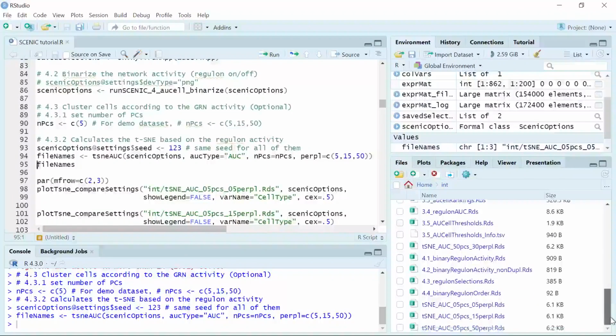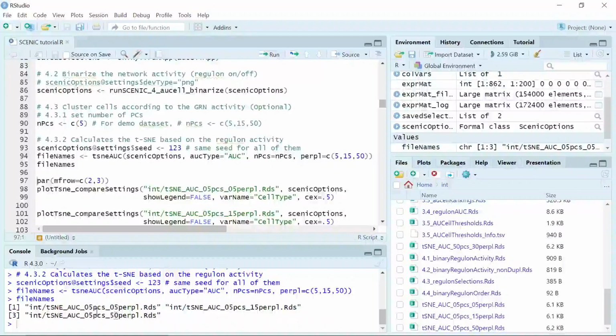And also you can see from here, we add 3 RDS files in our int folder. You can see it's SCENIC AUC, 5 PC 5 perplexity, 5 PC 15 perplexity, 5 PC and 50 perplexity. We can have a look at the file names. You can see, so we have 3 files already showed here in the int folder. So now we can plot the cell clusters for each dataset.